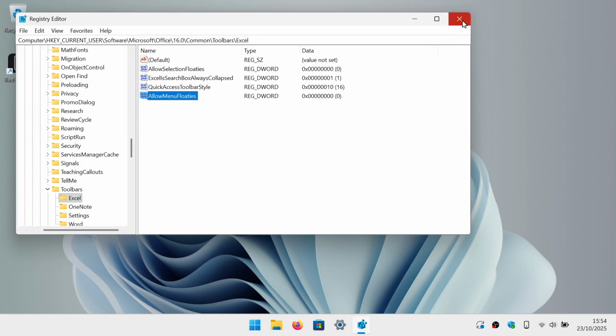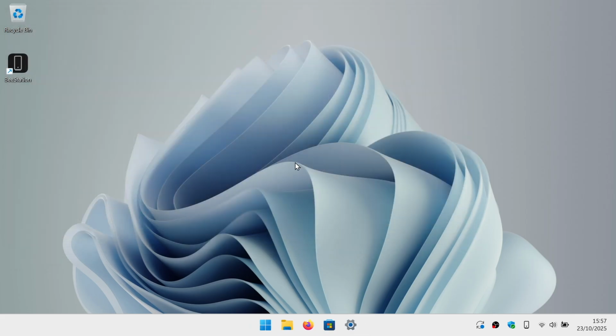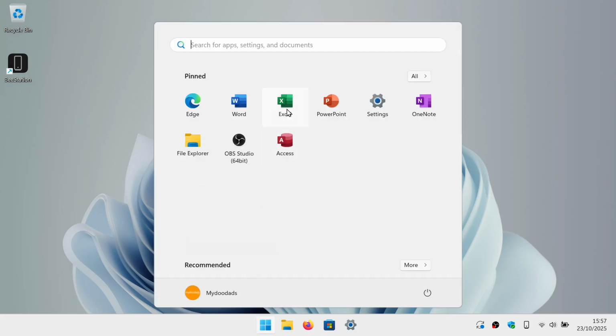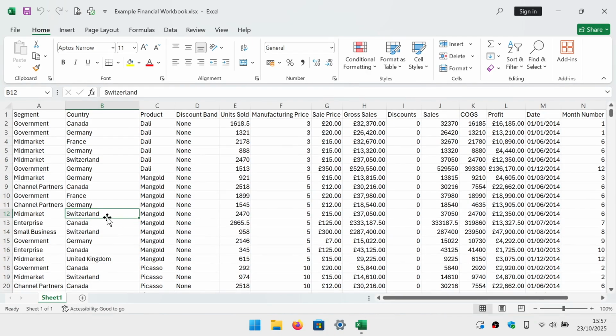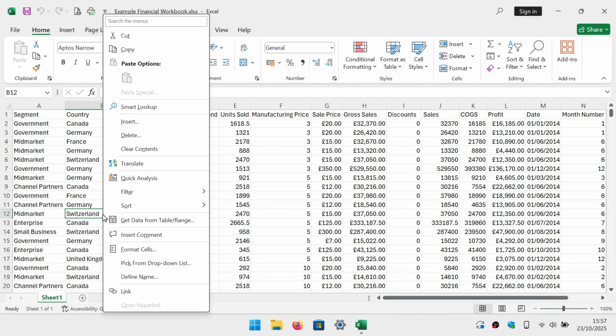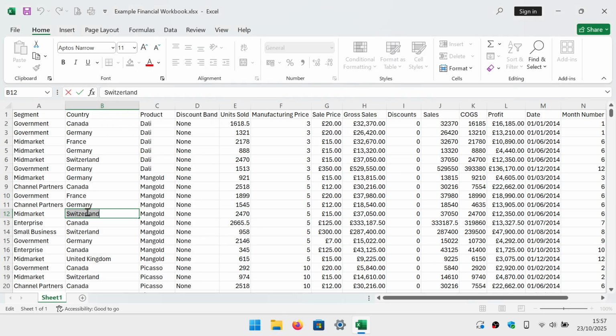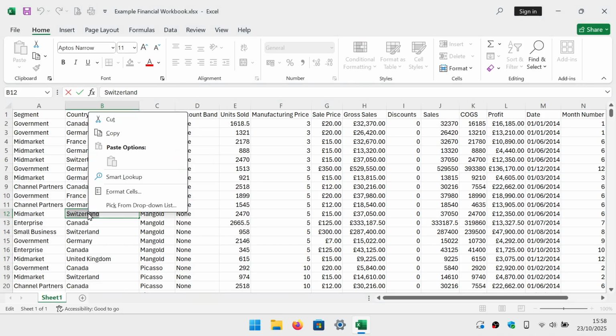After we close the Registry Editor and return to Excel, when we reopen our workbook and highlight some text, we should find that the mini toolbar is no longer visible, which should be the case if we right-click on a cell or if we highlight a piece of text within a cell and then right-click.